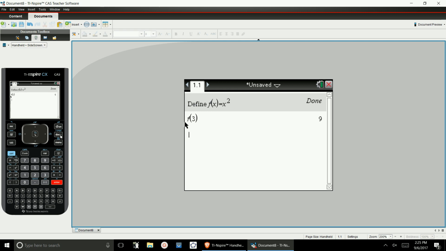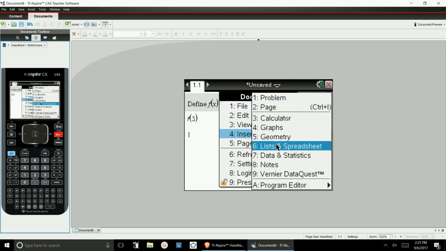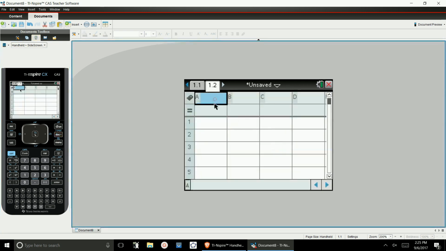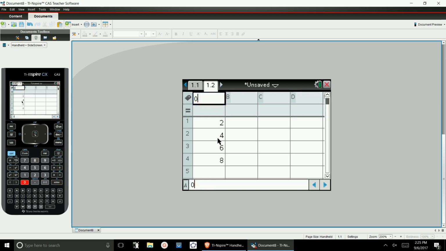So we're going to go to doc, and we're going to insert a list and spreadsheet. So I need to create a variable name for this column, so I'm just going to call it xcord, and then just put some values in here. So let's say I want to go like that.